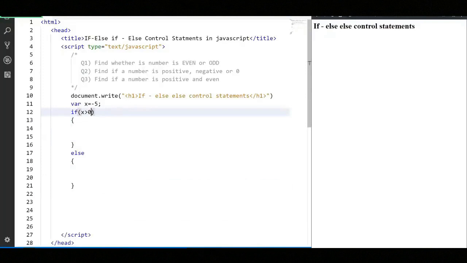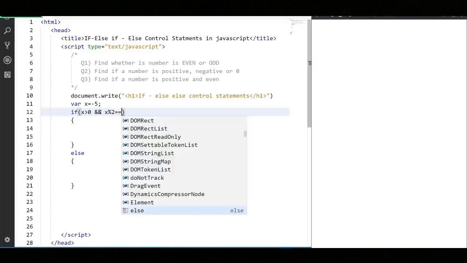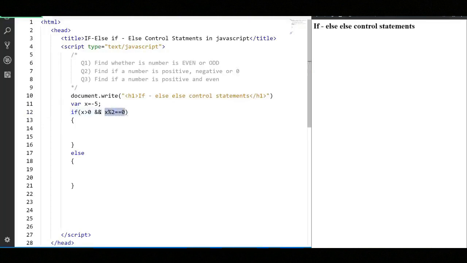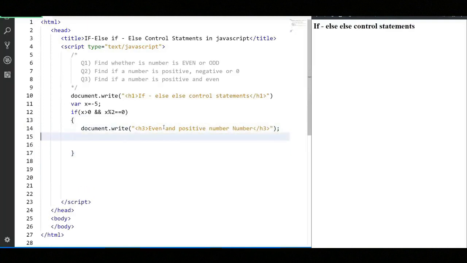So this is where we can use the logical operators, and the logical operator to be used over here is AND, because we need to find if the number is positive and even, right? So first condition is going to check for x greater than 0. We can combine an AND clause over here, or AND operator. This is a logical operator which we've seen in the operators video. So I'm going to say AND x mod 2 equal to 0. So this is that condition for even or odd, and this is the condition for positive, right? So now I can say even and positive number. So in one single if statement, I'm just checking for both the conditions.